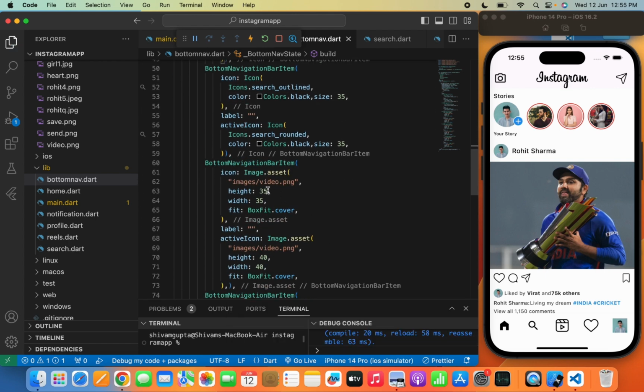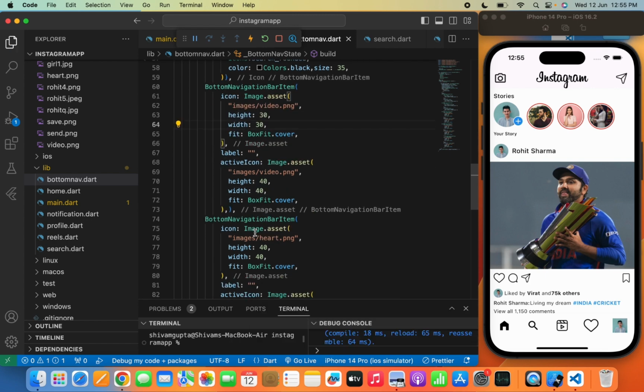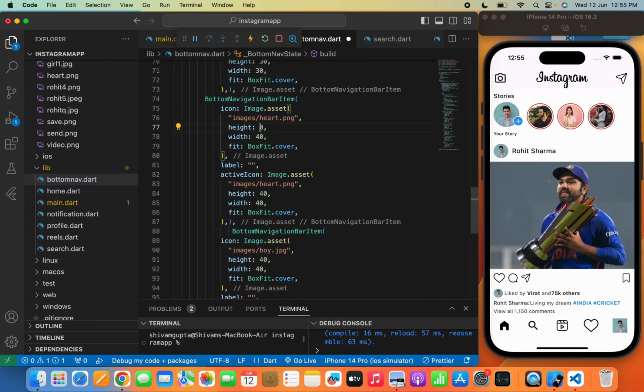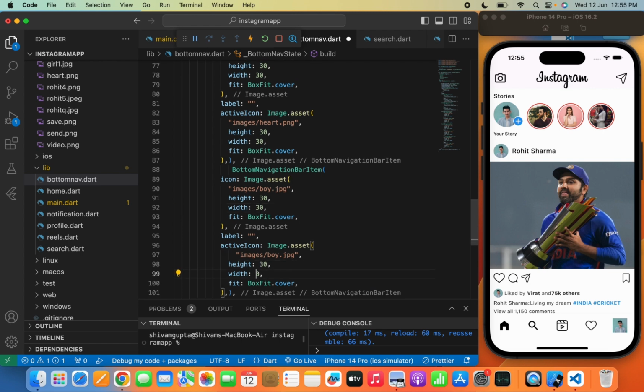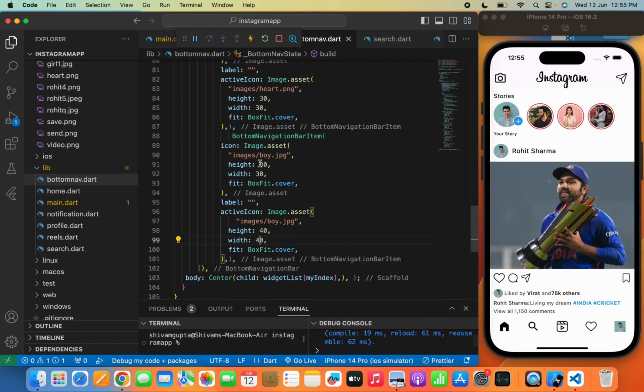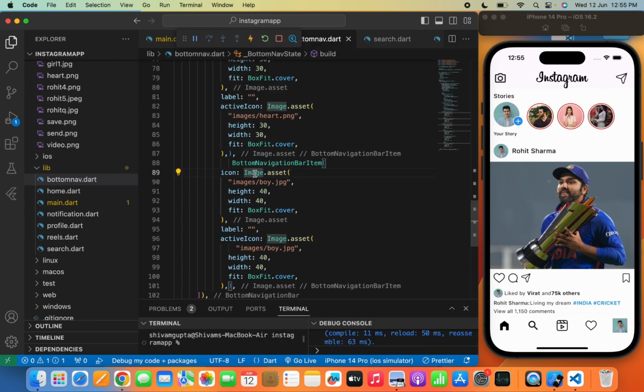Yeah, let's do 30 maybe. So here you can pass the height and width according to your choice, like what looks best for you. So I'm changing the height and width to what fits my screen, and 30, 30. I think the image was good in 40. Yeah, something like this. Now we need to provide a border radius to the image.